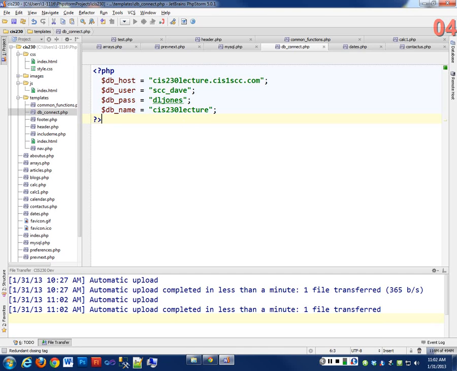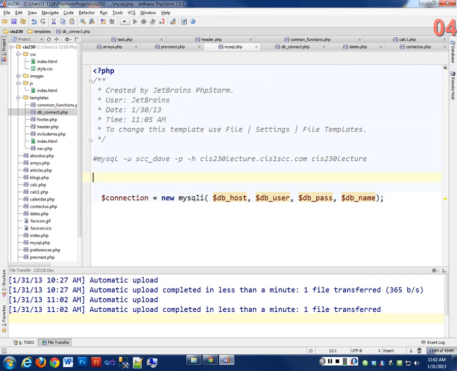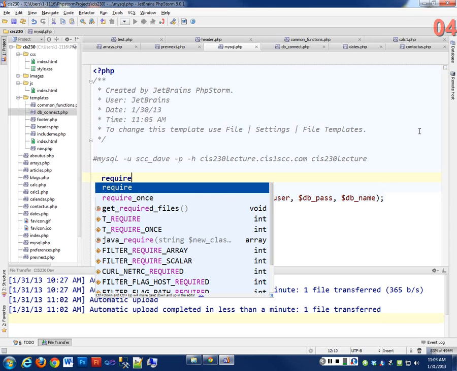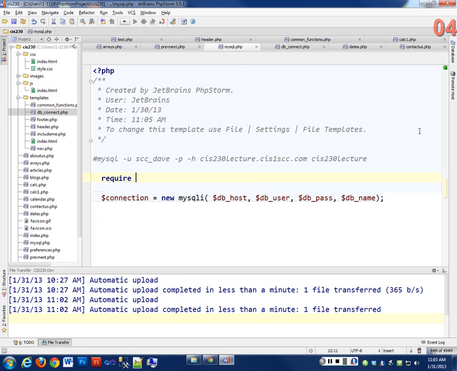So how do I bring that into this program? I do a require, and the name of the file, which was templates/dbconnect.php. All right, everybody with me so far?